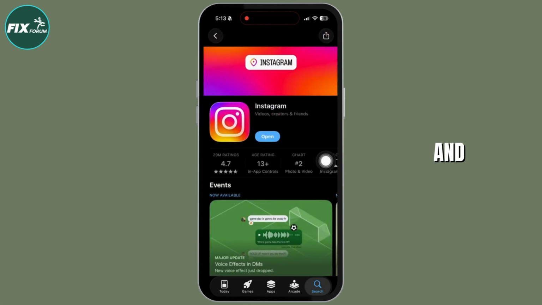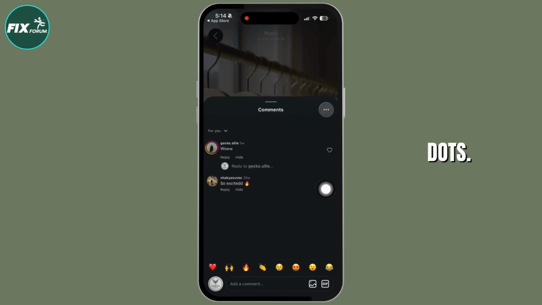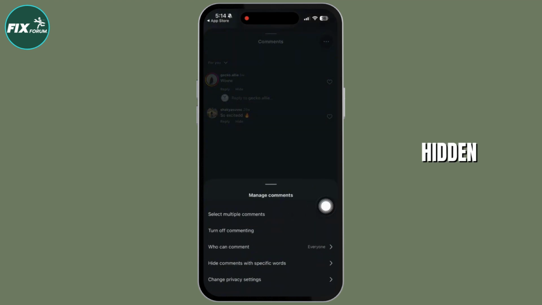Next up, launch Instagram and navigate towards the post. Now head over to the comment section. Click on three dots. Click on the option view hidden comments if available. Check if filters like offensive words are enabled. In case those are enabled, disable it.